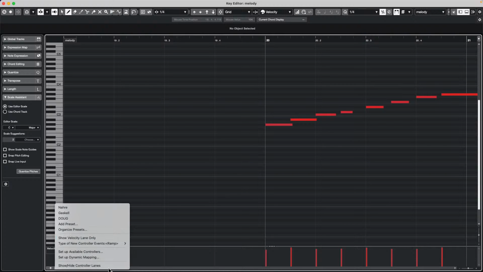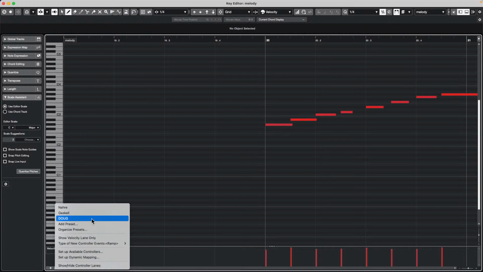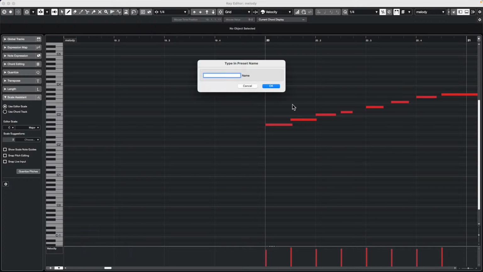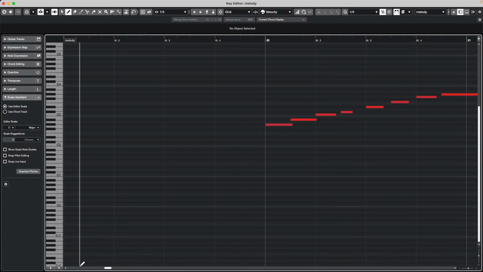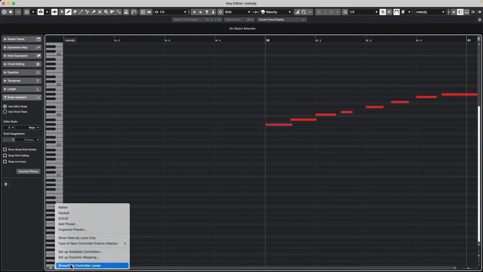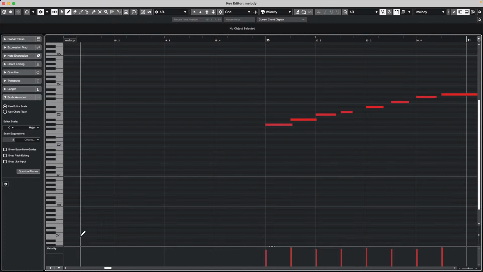So we could have different controller lanes set up. You could just say, organize presets, and have those automatically show up right there. So you could set up your own custom key commands. And if you want to add presets where you have different elements installed, or you don't want to see any controllers, you could just come right over here and not see the controller lane at all. And those are all keyboard mappable. Or, if you just want to see velocity, you could say show velocity only.